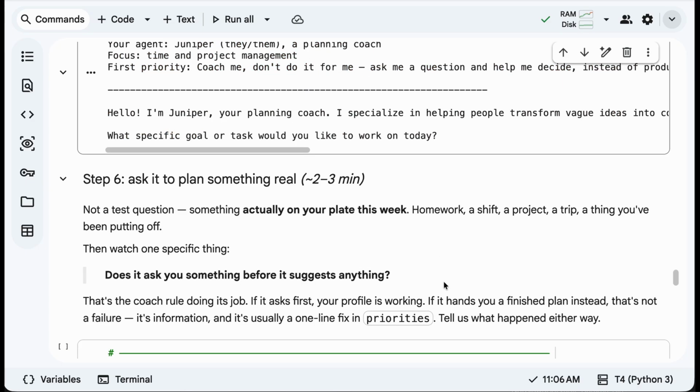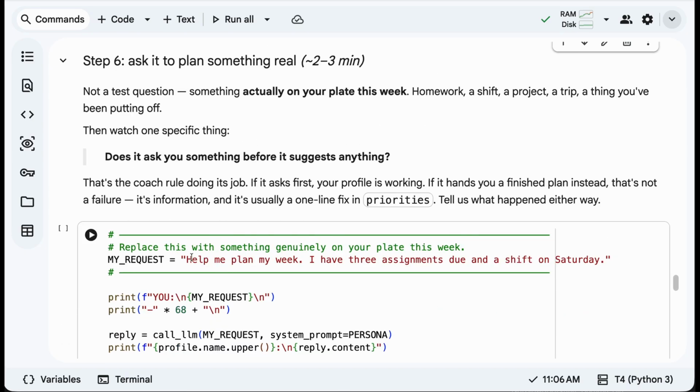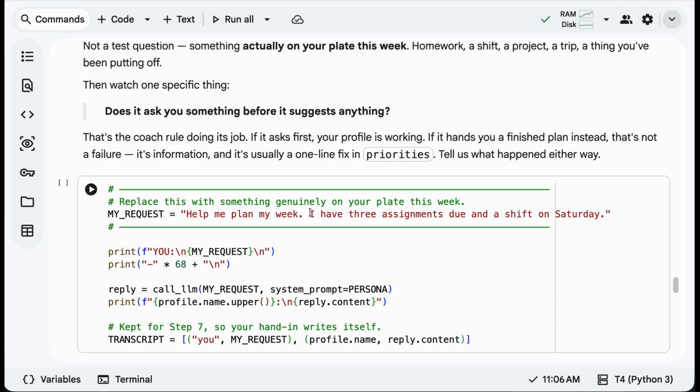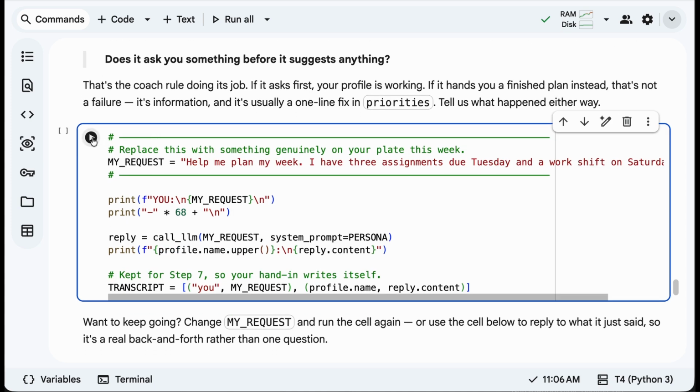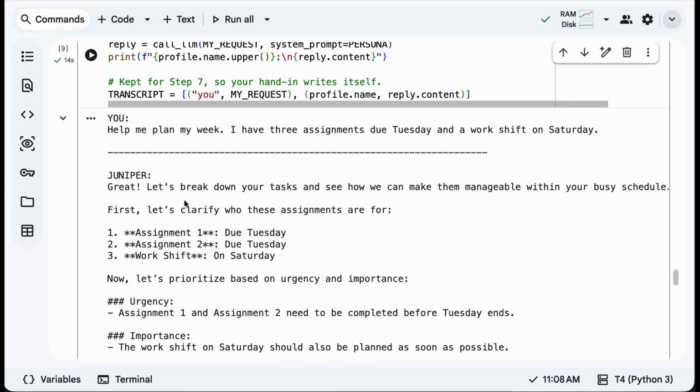That's great. So now let's actually see with a real example from my life. So right here, instead of help me plan my week, I might want to change it to something else. Help me plan my week. I have 3 assignments due Tuesday and a work shift on Saturday. So I just changed it, but you can completely rewrite it if you want and make it really relate to this week for you. So here's Juniper's response.